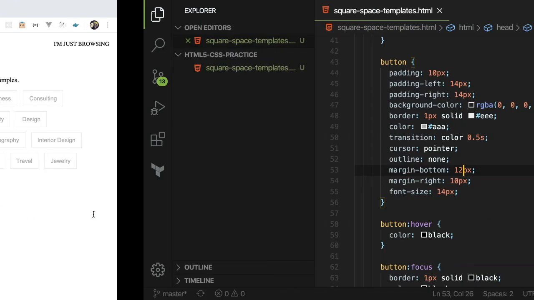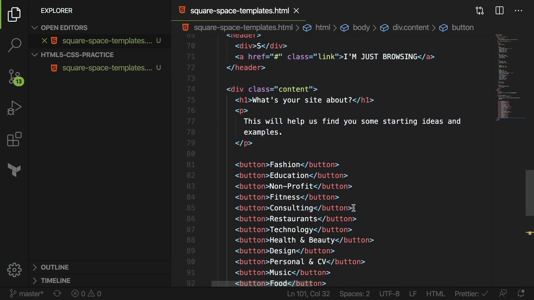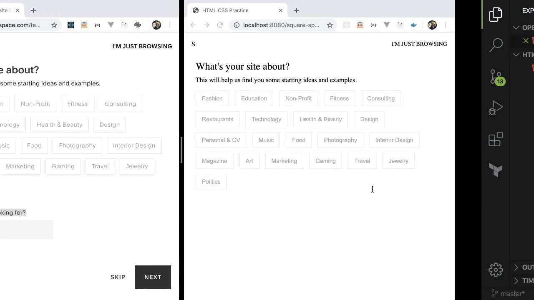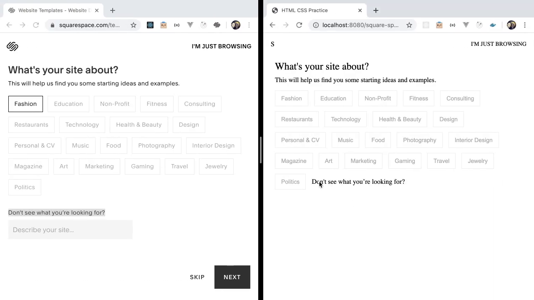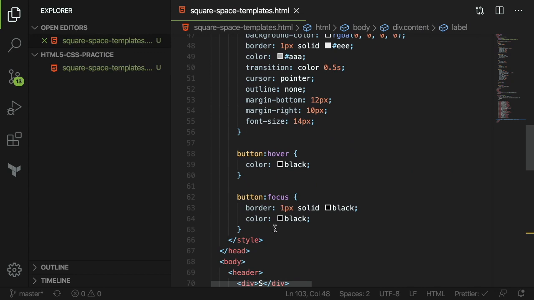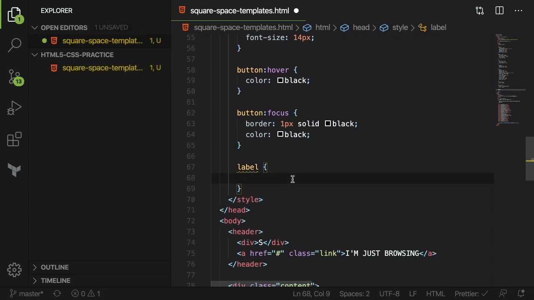So let's add a label. It might just be a span, I'm not too sure, but I'll just do a label, and I'll add the text. When we look at it, our text is displayed as an inline block element. We don't want that. We want to make it act like a div, so it's on a new line by itself. So I'm going to put that label selector here and say display block.